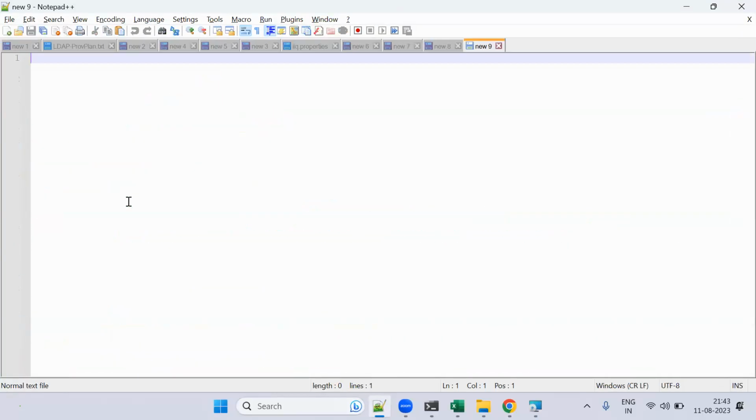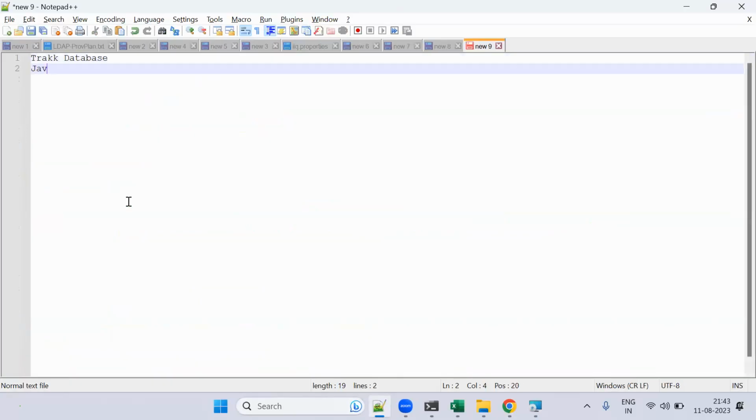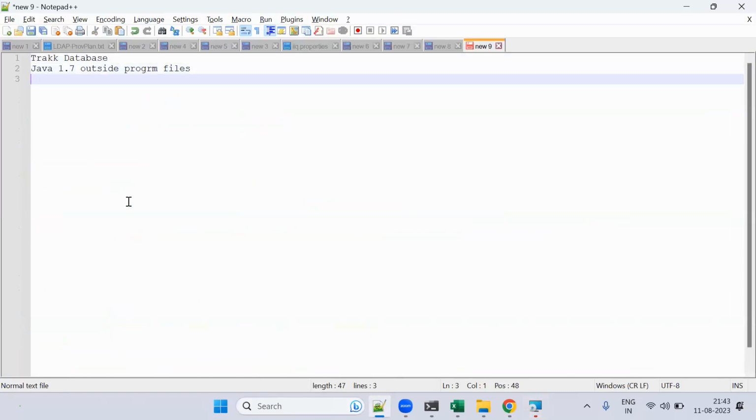So basically, track database, Java 1.7 outside program files, LDAP browser.